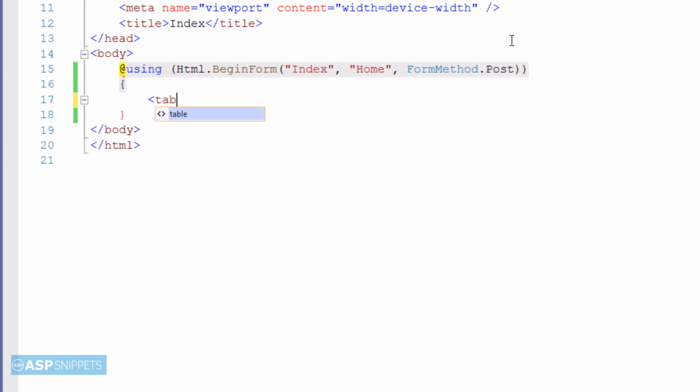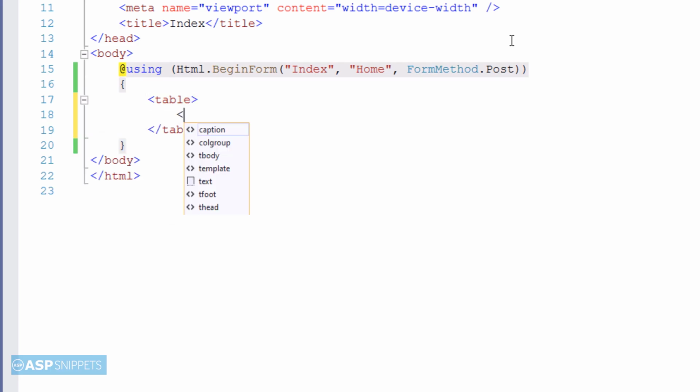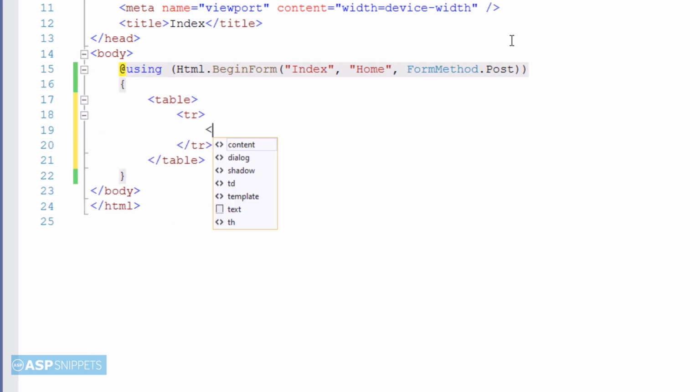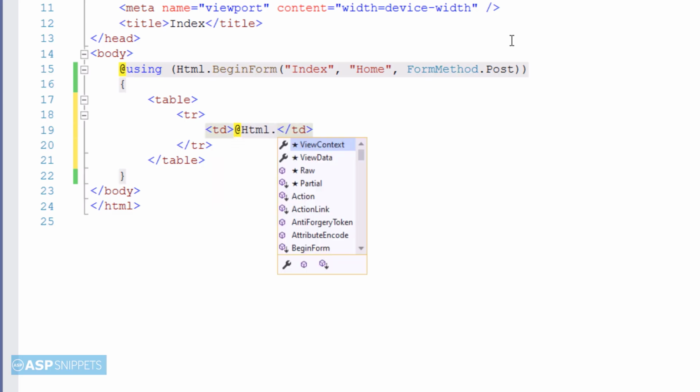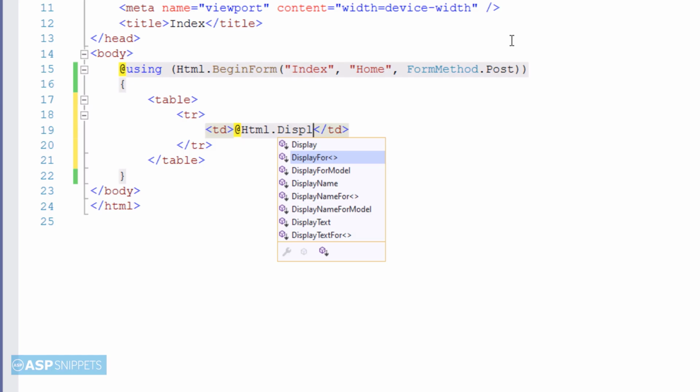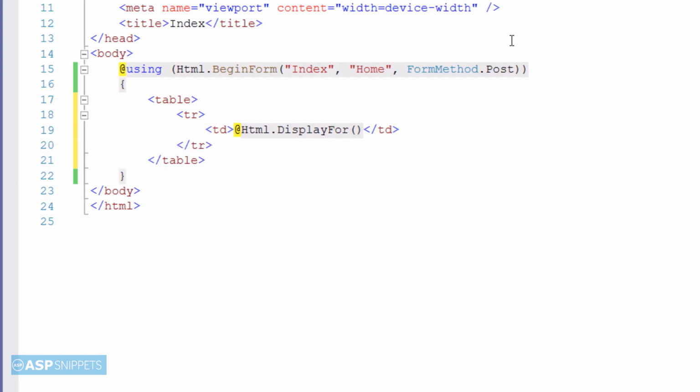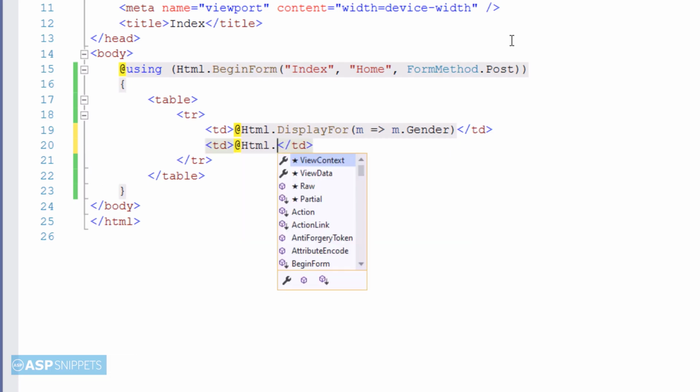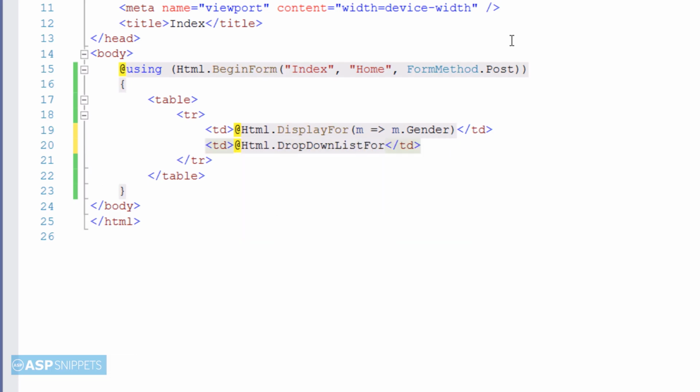Now inside the form, I am creating an HTML table, and within the HTML table, the very first thing I am adding is the DisplayFor function, and I'll be binding it to the Gender property of the Person model class. DisplayFor will simply display the name of the property. The next thing I am adding is a drop-down list field, and hence I'll be making use of the DropDownListFor method of the HTML helper class.